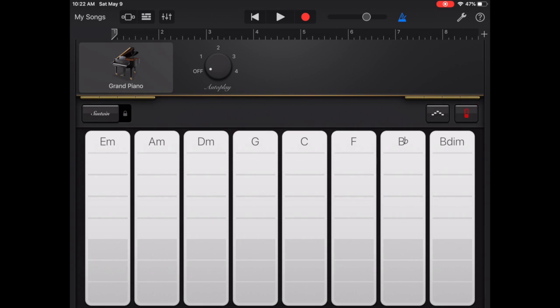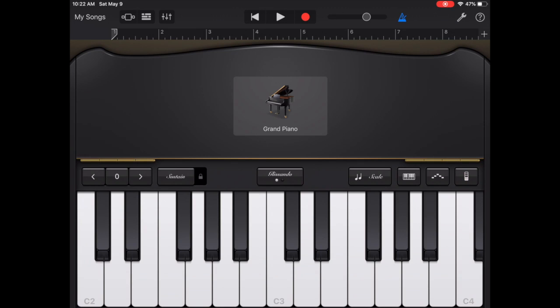For whatever reason, it's bringing me into the chords of the keyboard. I'm going to tap this red button here in the middle. There. Yours should probably look like this once you open it up. And you can see I can play the keys. I can make songs.